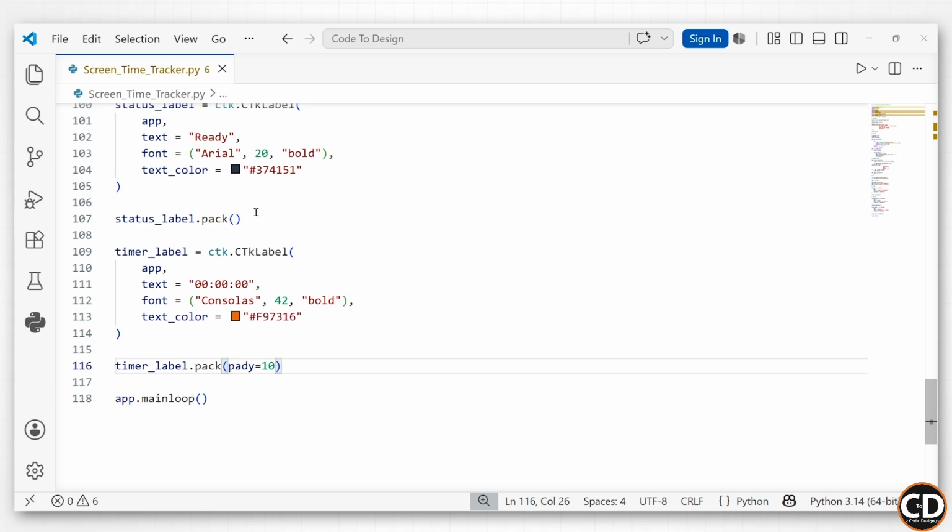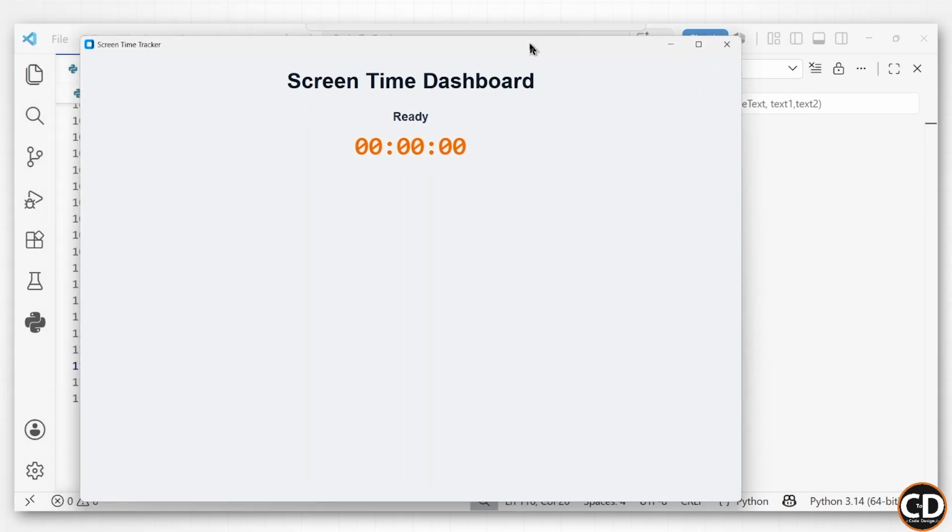And just like that, we've created the first real dashboard components. We now have a dashboard heading, a status indicator, and a live timer display. And even though the timer isn't moving yet, the structure is already in place. Later in the project, when we build the Start Tracking functionality, we'll connect real data to these labels and bring the dashboard to life. All right, let's run the application and see how it's starting to come together.